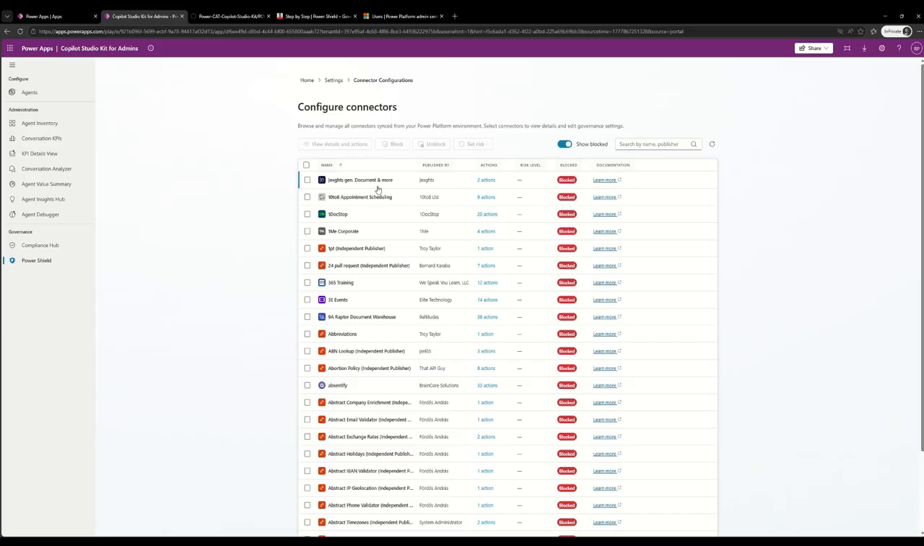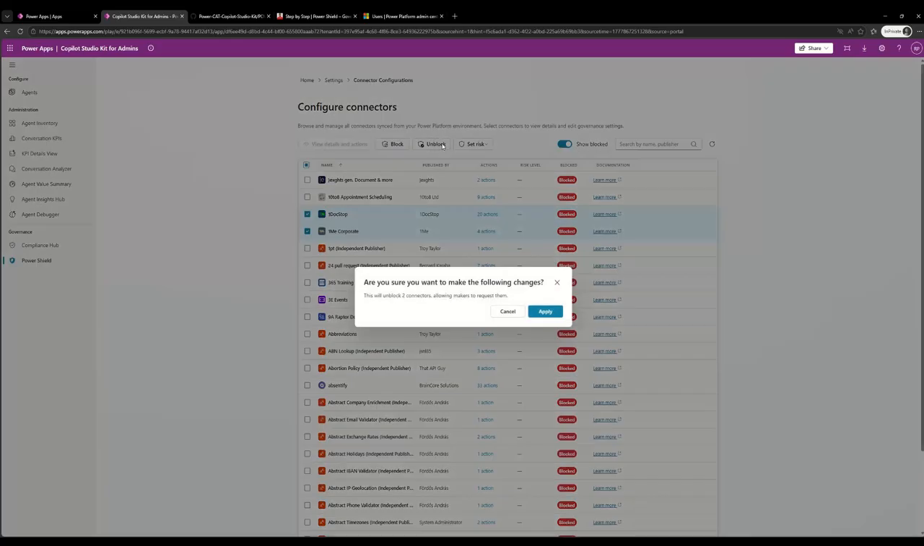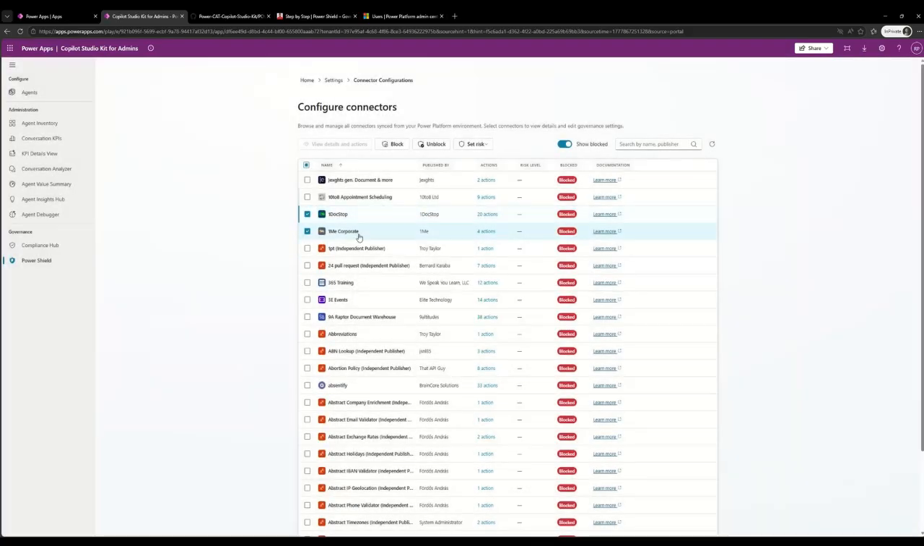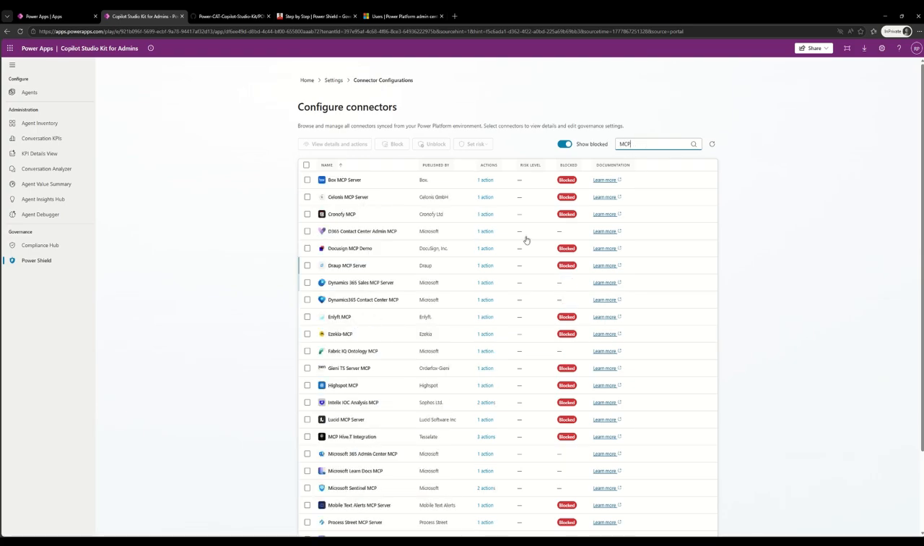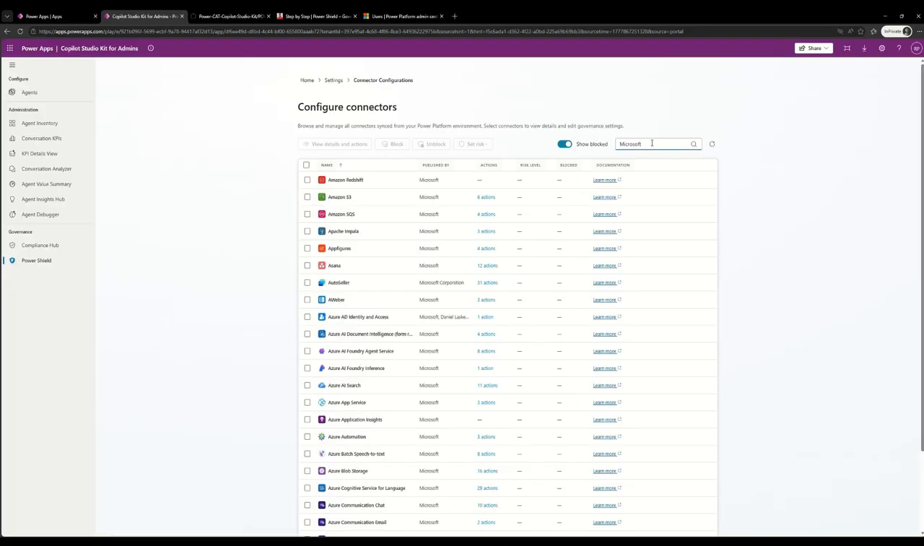In case you want to enable anything in an administrator capacity, you can come here and select it, or bulk select, and say unblock or block. If you want to search for anything, for example anything with MCP, these are all the MCP servers. Or let's go with the Microsoft publisher. This is a global search; it searches based on the publisher name and other fields, so you can try it.